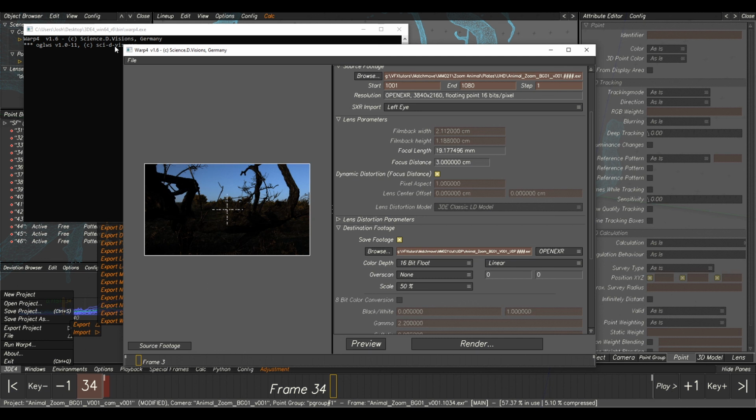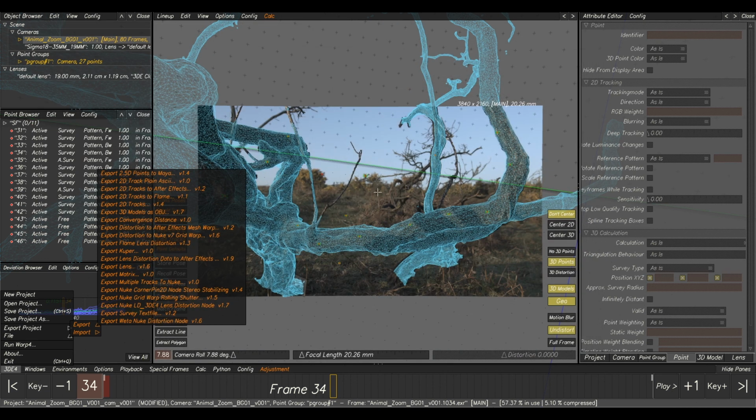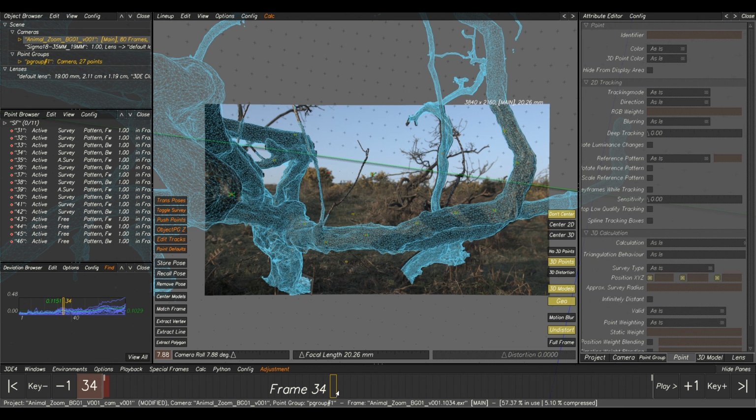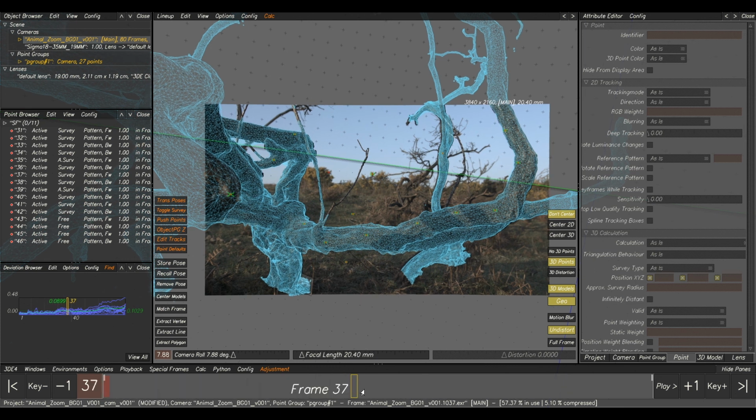Cool, so that's done now. If we go to File, Exit, we're now done in 3DEqualizer. Our next step would be to take this into Maya and set up our camera to be used.